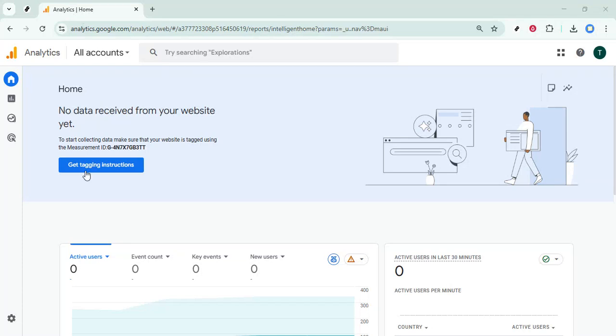In this video, you'll learn how to use Debug View in Google Analytics 4 so you can see your events in real time and make sure everything is tracking correctly. Before we start, make sure you're already logged into the Google account that has access to your Google Analytics 4 property. That will make things faster and help you follow along without interruptions.